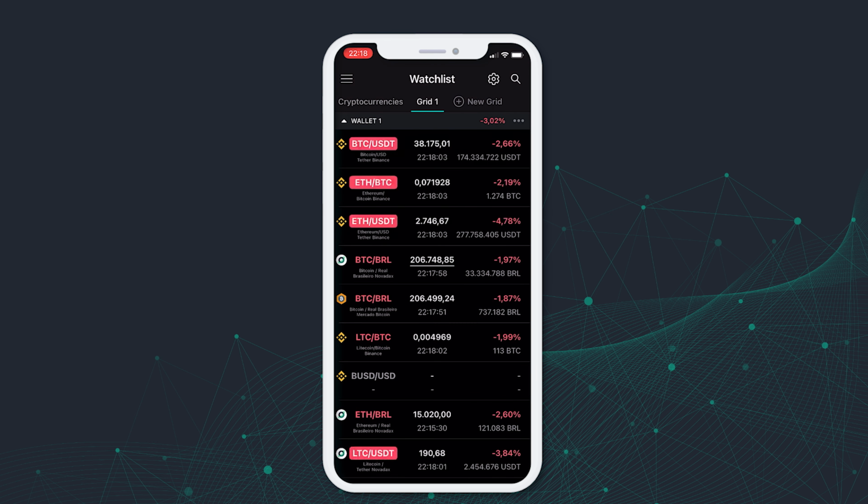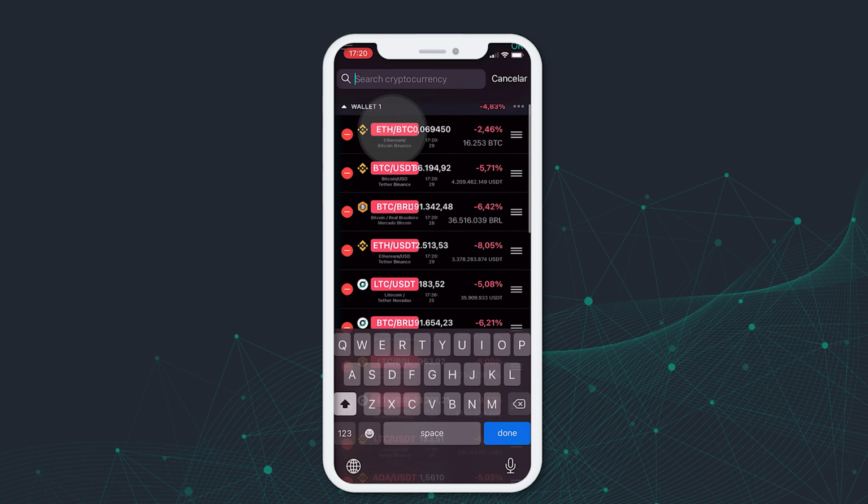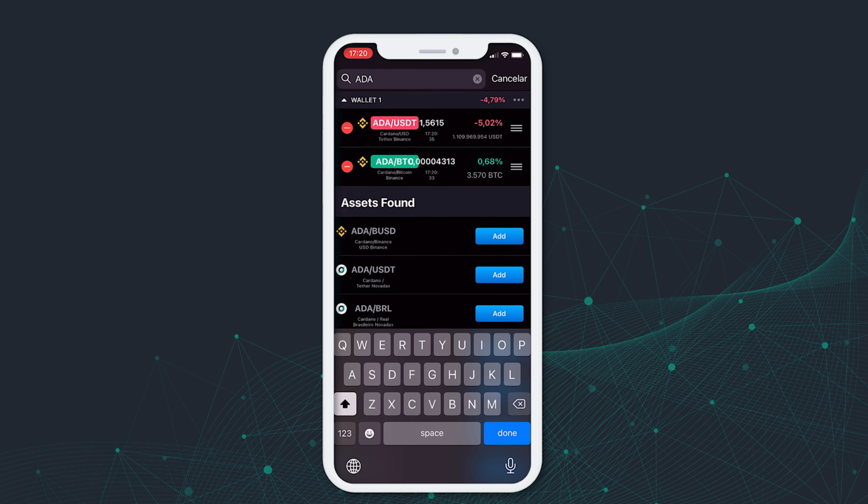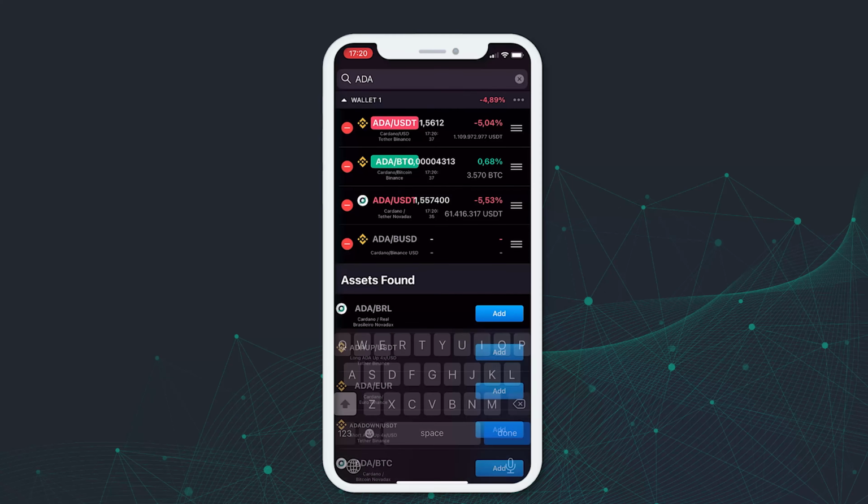Another way to add your assets to the watchlist grid is to drag the screen down. A search field will appear on top, and you can add the found assets to the list.